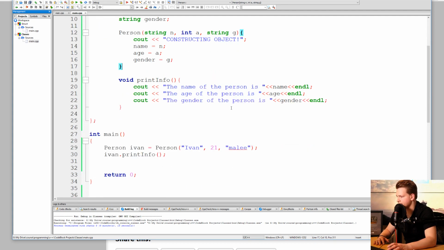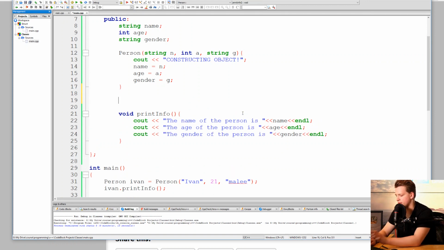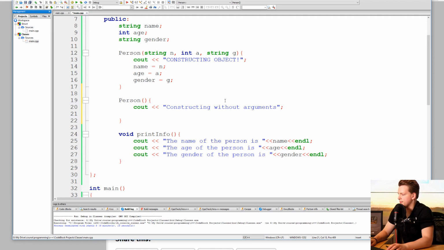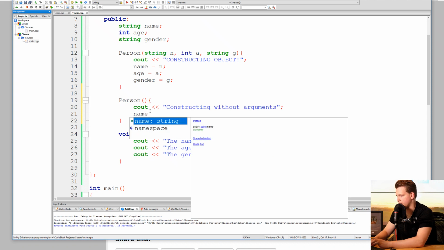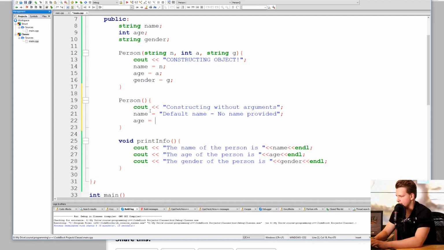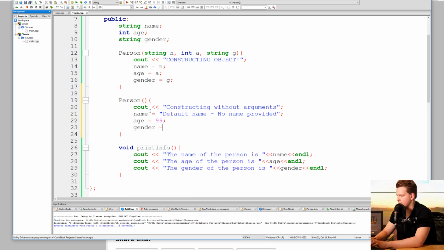Also, one class can have several constructors, so we can have another constructor without any arguments, and it will just say the following. Let's have cout constructing without arguments. So this is the beauty of C++. You're very flexible. So for example, let's say that sometimes we want to give this information, but sometimes we do not want to give any information. So in that sense, you can have name being default name, no name provided. And you can have, for example, age being 99, and you can have gender being female, like this.